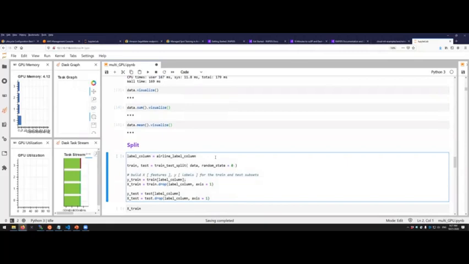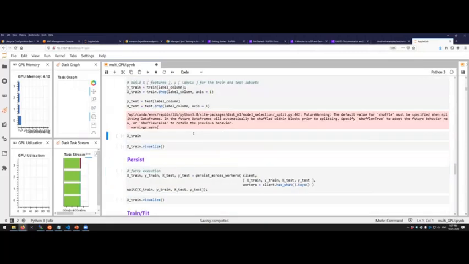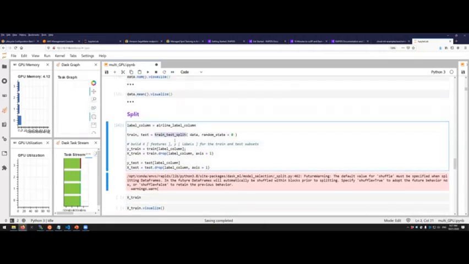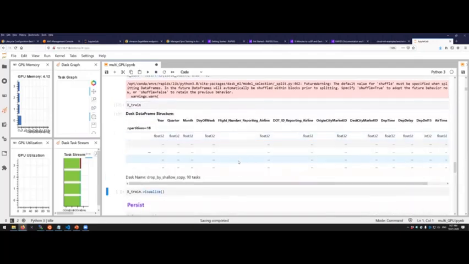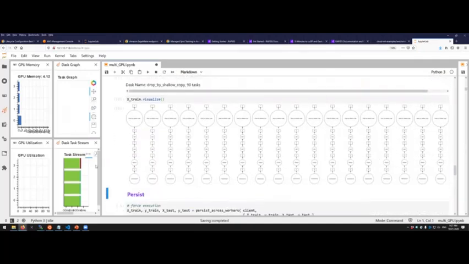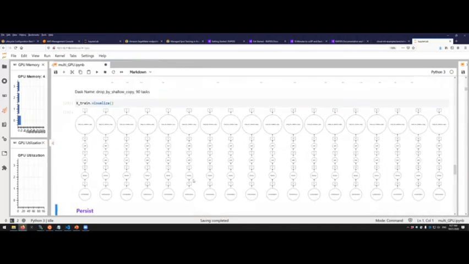So here we'll just continue. This is our train test split. So now our train data, again, hasn't fully been realized, but it knows that it's something that needs to be read in, it needs to have its missing values dropped, and then it needs to be split.